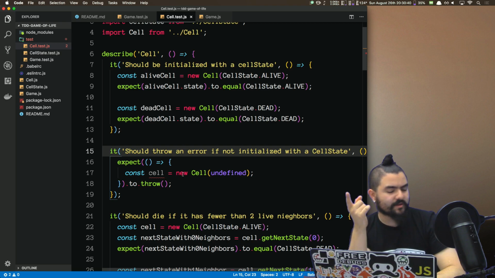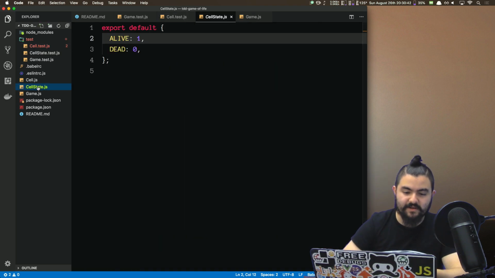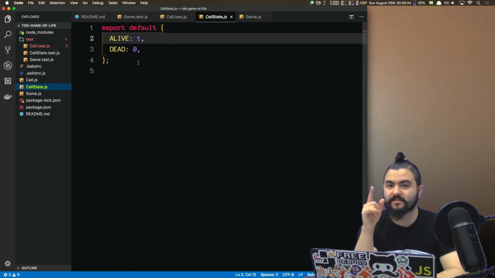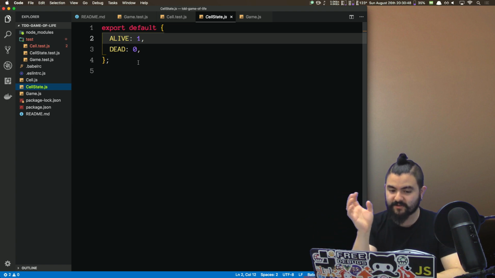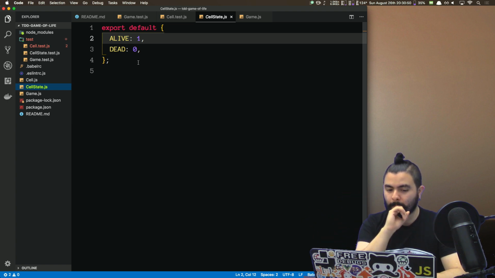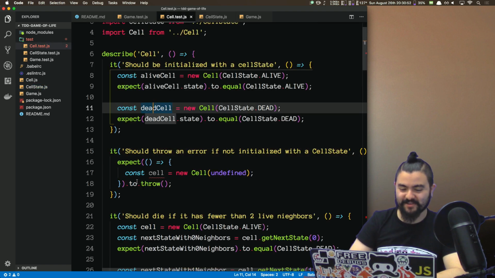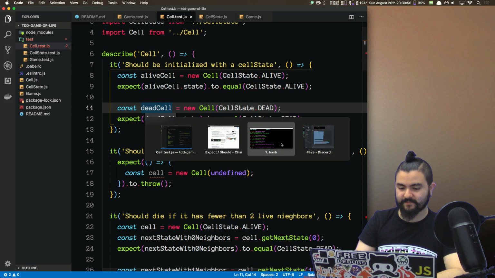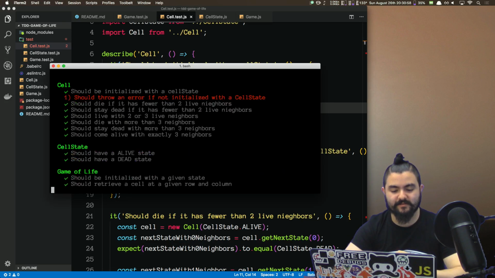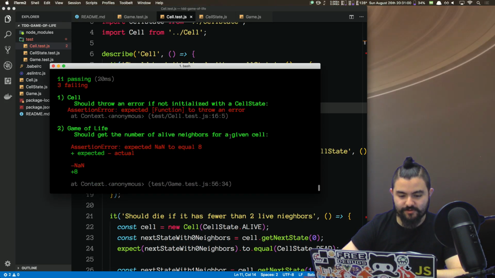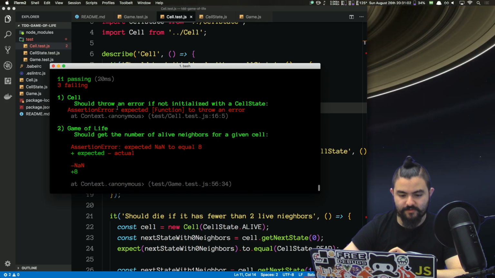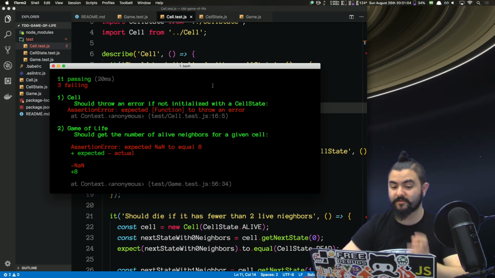Yeah, I guess that's a good point, Oliver. I could technically, in my CellState, export const alive as 1 and export const dead as 0, and then I could destructure it that way. Let's definitely get this test working though. It should throw an error if not initialized with a CellState. Test. Oh, expected function to throw an error, and it's not.